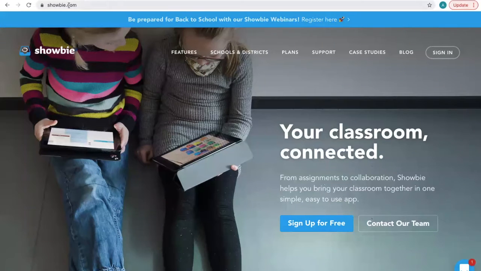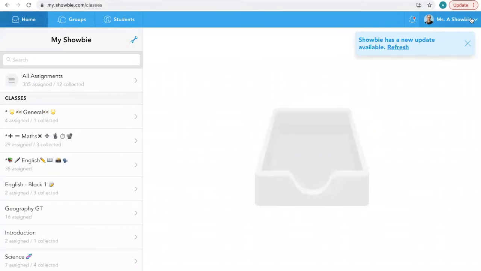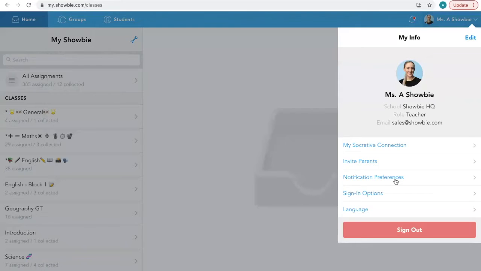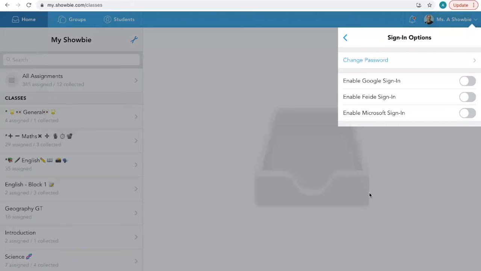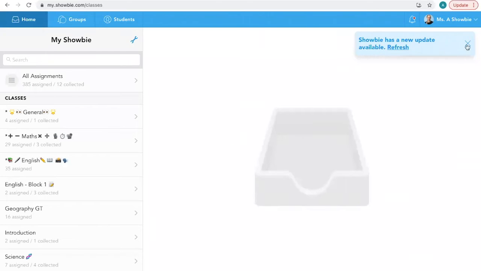So I'm simply going to the browser here, and I'm going to sign in. When I go to the sign in page, let me come out of here first and show you some signing options. It's automatically signed me in. But one thing that's worthwhile noting is that you can sign in using Google, or if you're located in the Nordics or in Norway, Feide, or Microsoft as well. So if you're a school that is using cloud-based solutions, that single sign-on is built in to Showbie, which is really nice and very useful as well.